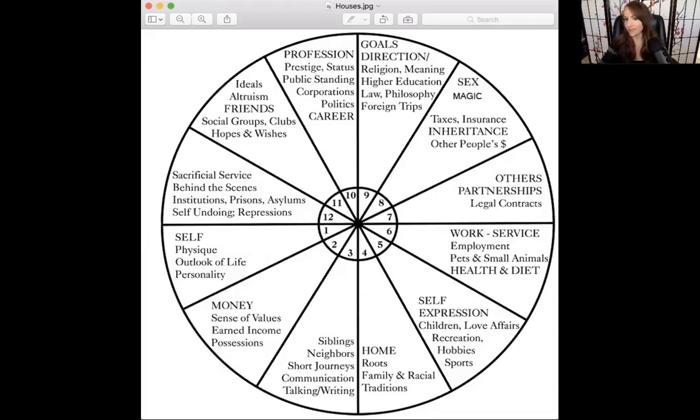The solar return Sun in the sixth house has to do with work. It's your day-to-day routines and it's your health habits.